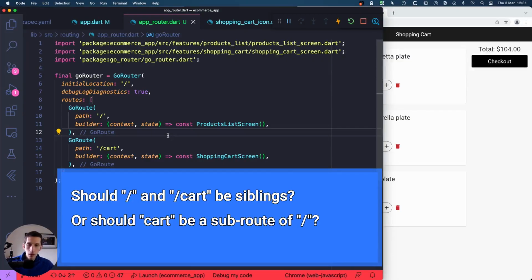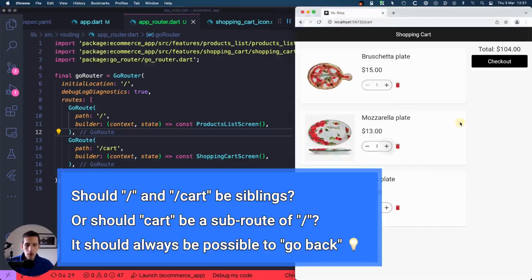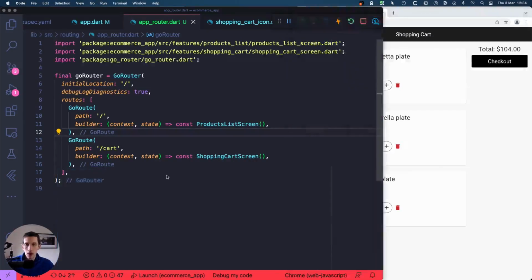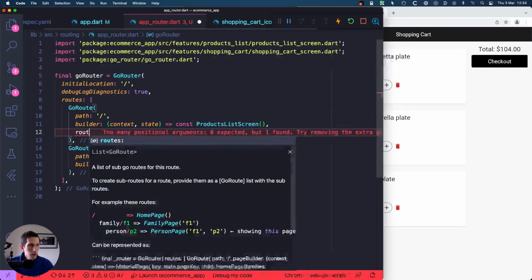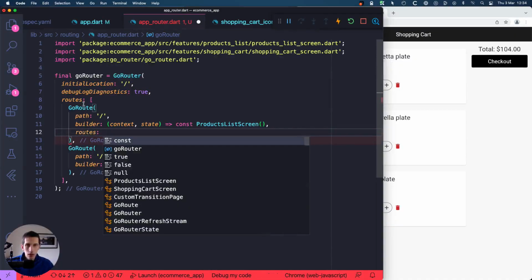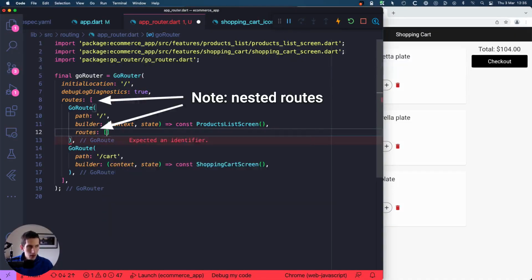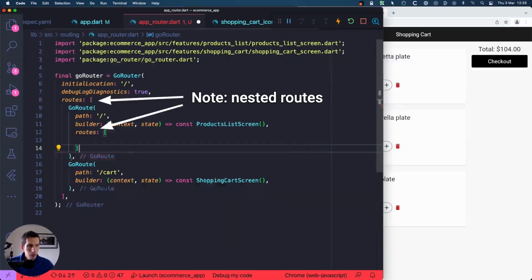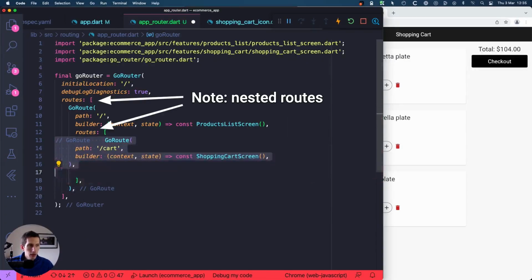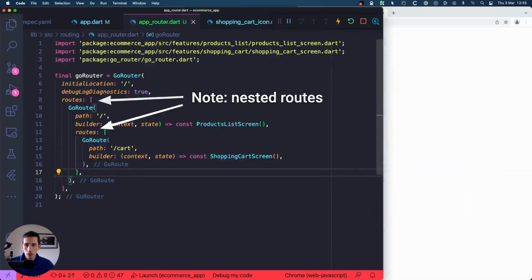And to answer that question, we need to understand that from the shopping cart, it should always be possible to navigate back to the homepage. And if we use GoRouter, this concept can be expressed by using sub-routes. So let's go ahead and modify this code. And what we want to do is to nest a new routes argument inside this GoRoute. So let's create an empty list over here. And then what we can do is to take this route and move it inside it like this.